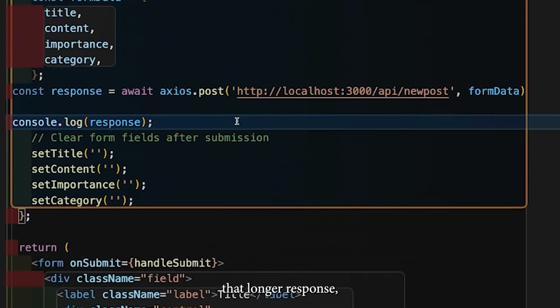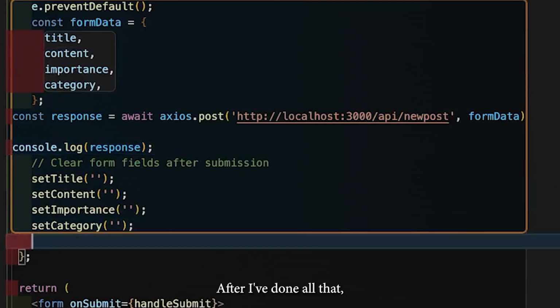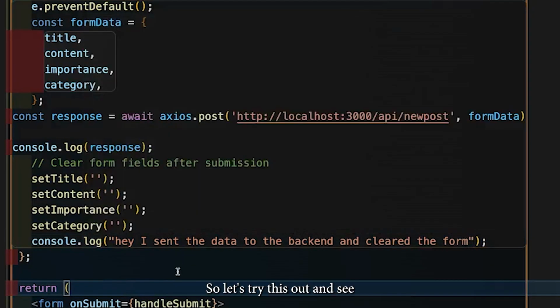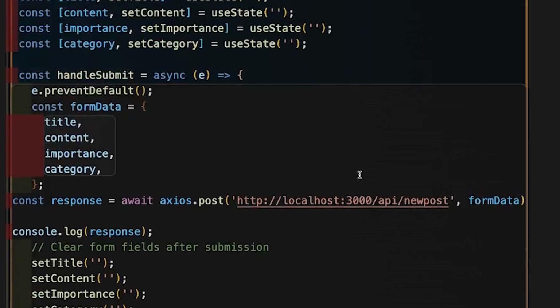And once we've console.logged the response, we can go ahead and delete all of the information we had in the title, content, importance, category, so that someone can enter that information again. After I've done all that, I may console.log, hey, I sent the data to the backend and cleared the form. Excellent. So let's try this out and see if there's anything else that I'm missing here. It looks good so far.